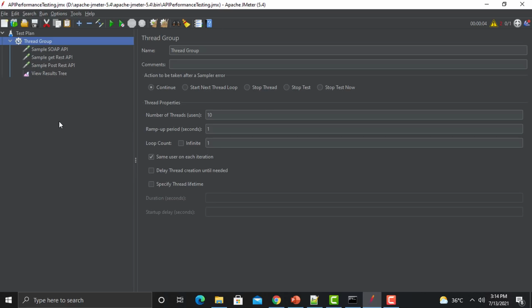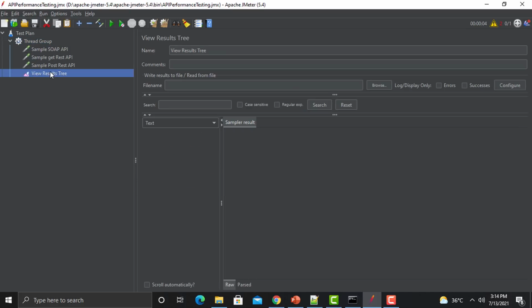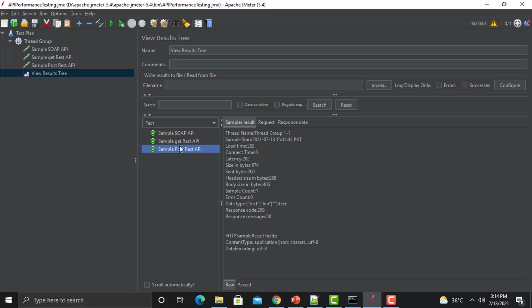Okay, so always the best practice is to dry run your script before you actually execute or put a load on that one. So I'm changing the thread group to one here, and let's run this and see how it works. It started executing and it got executed successfully.